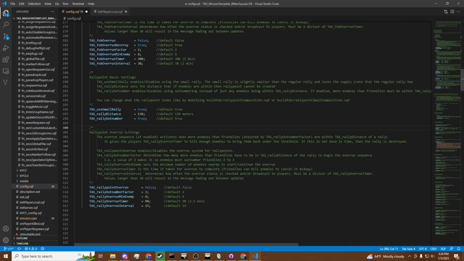Now finally, the rally point overrun settings is basically the same as FOB, just for the rally points. So it's a smaller scale, smaller time, but same generic overrun system as used by the FOB. So it's about the same settings. There's an overall on/off switch. There's an outnumber factor. There's a minimum enemy number. There's an overrun timer, and there's an overrun interval. And again, this distance is just the same as TAS rally distance for the overrun system.